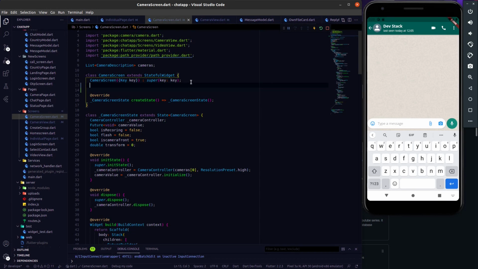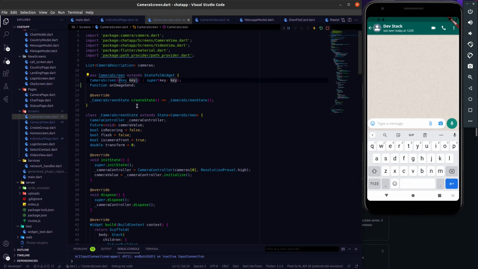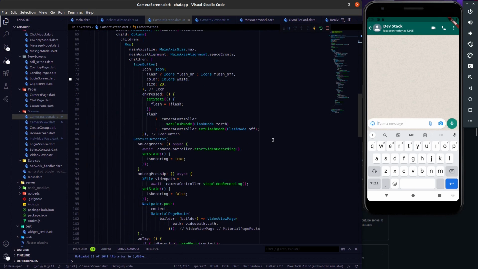Okay, so that will be a function. Maybe it will be confusing for you, but I'm trying to make it as simple as possible. And this dot on image scene. Okay, and let me make it final. And in the camera screen only, we are navigating from the camera screen to the camera view screen after clicking on that panorama icon. I mean that circle icon.